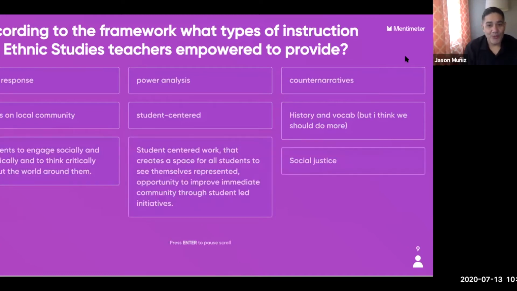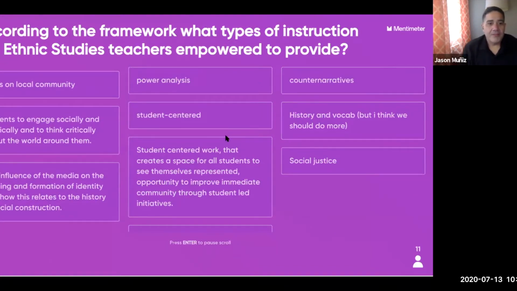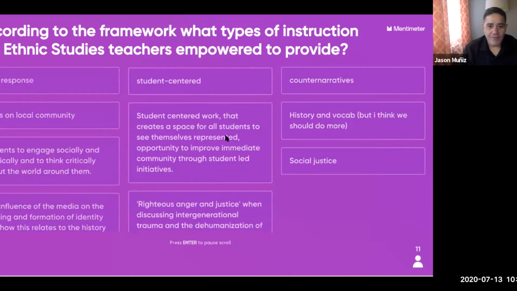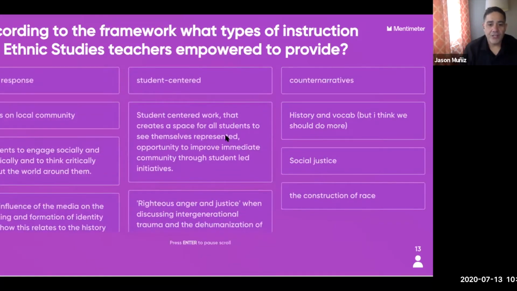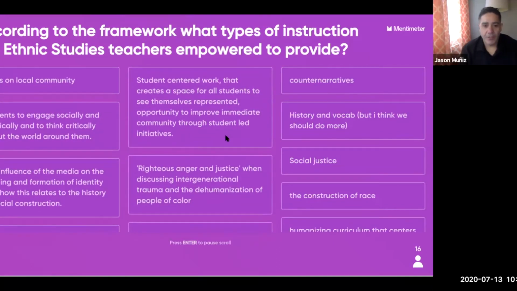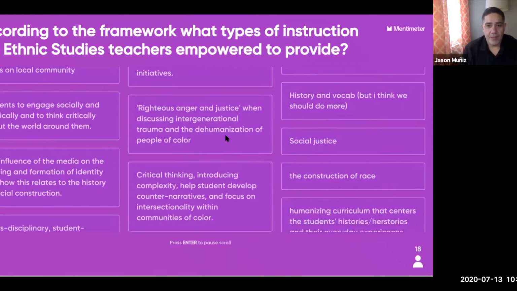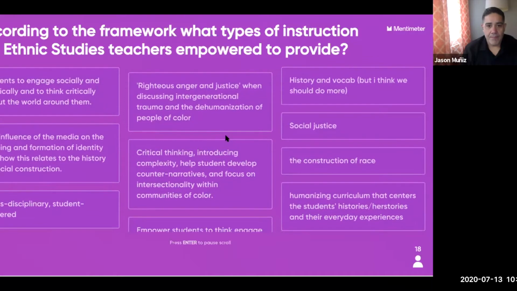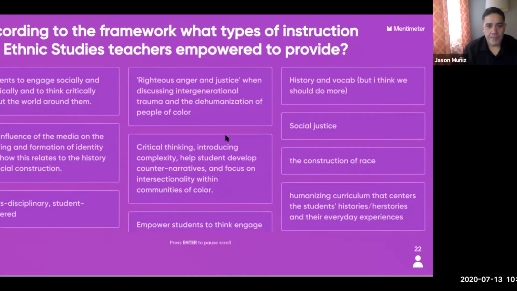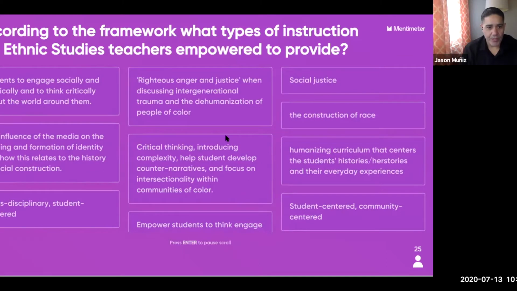History and vocab, I think we should do more. I agree. Student-centered power analysis, sure. Righteous anger and justice when discussing intergenerational trauma and the dehumanization of people of color. Yeah, absolutely. The approach to do some of these things, what will we be focusing on and thinking about how to do as we move forward this week?